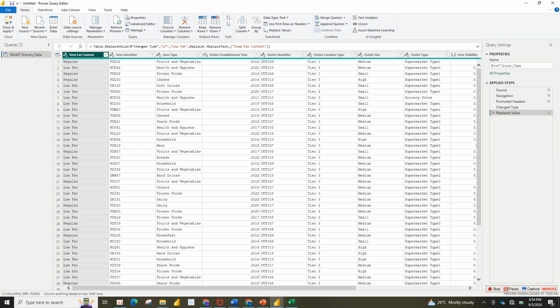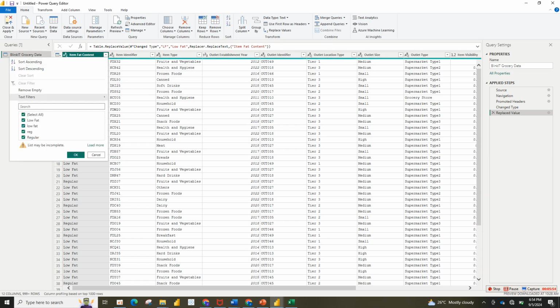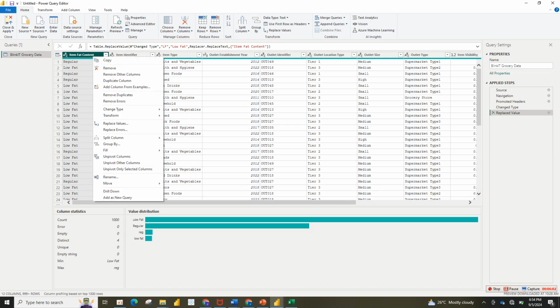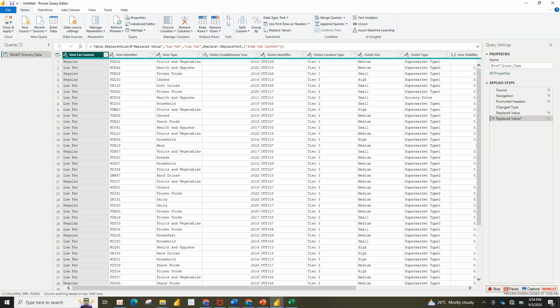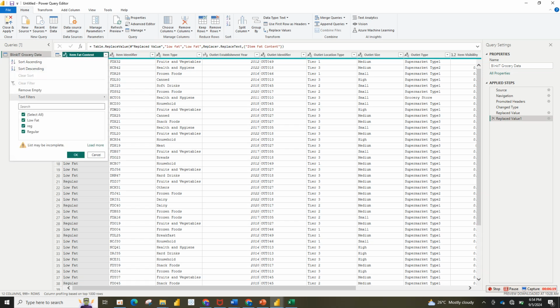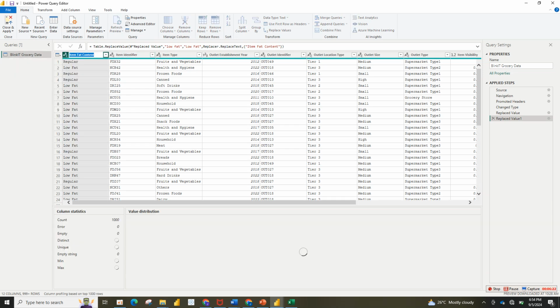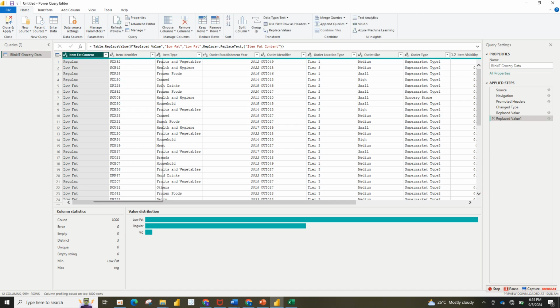Again, we have another low fat that is not, the spelling is not consistent. So now I'm going to replace that also. I think they are case sensitive. So now I'm going to replace the low fat variant with low fat. So again, we have reg and regular. So I will replace reg with regular.